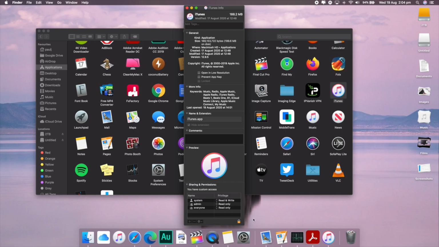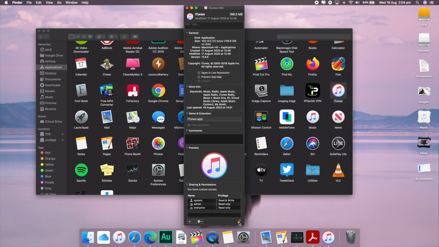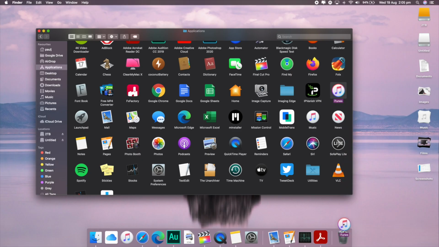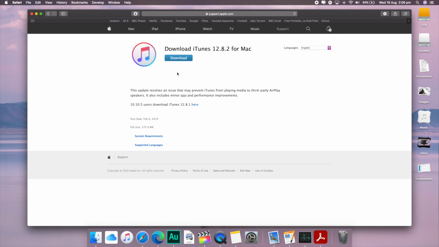Then go to the bottom right hand corner where you'll see a padlock symbol. Click on that and then you'll be prompted to enter your admin password for your Mac. Then go over to that little box. In the sharing and permissions section, select that everyone option, change that option to read and write and then close that little pop-up window. You'll now be able to drag that application from the applications folder in your Finder window all the way to the trash. Then you can empty the trash, go to the Apple website and re-download iTunes.